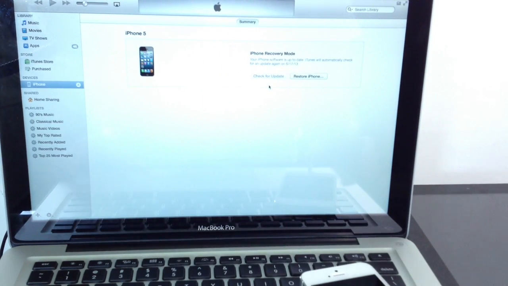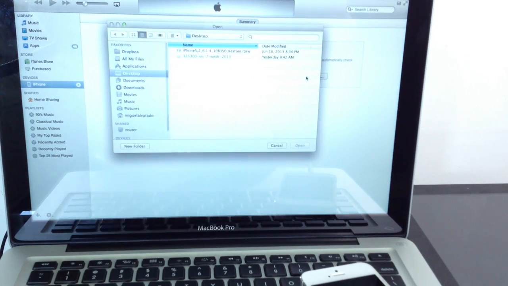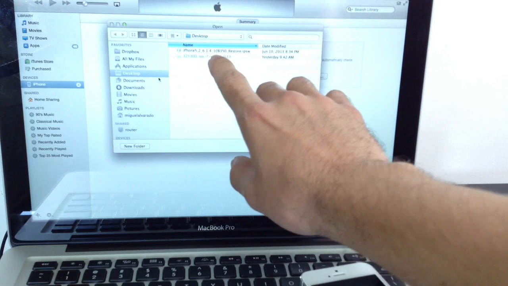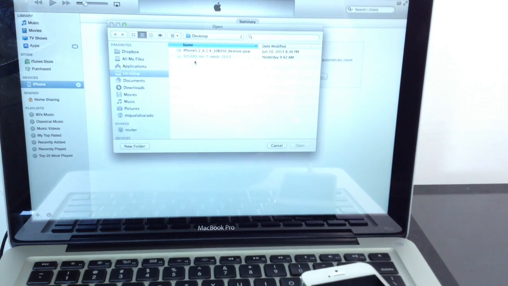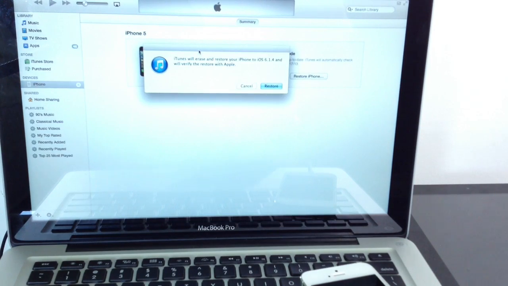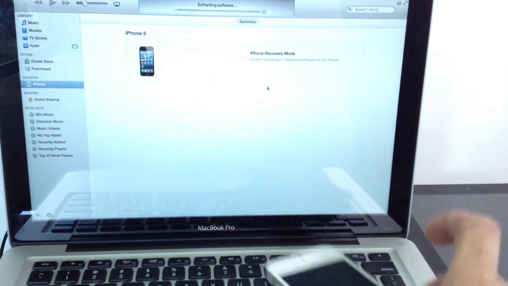Now, if you're on a Mac, you want to hold down the Option key here on your keyboard. And for Windows users, you want to hold down the Shift key. While you hold down the Option key or Shift key, depending on your operating system, you want to click on Restore right here in iTunes with your mouse, okay? Now, since I have my iOS 6.1.4, which is the current iOS version that Apple is signing, here on my desktop, as you can see, I can go ahead and select it, double tap it, and it's going to tell me to restore. I'm going to go ahead and say yes.